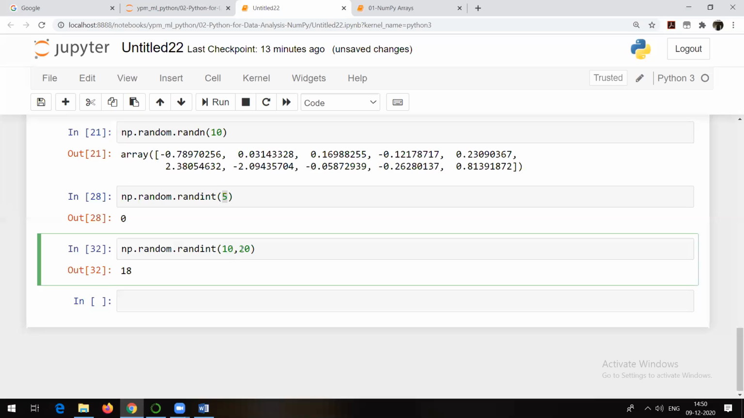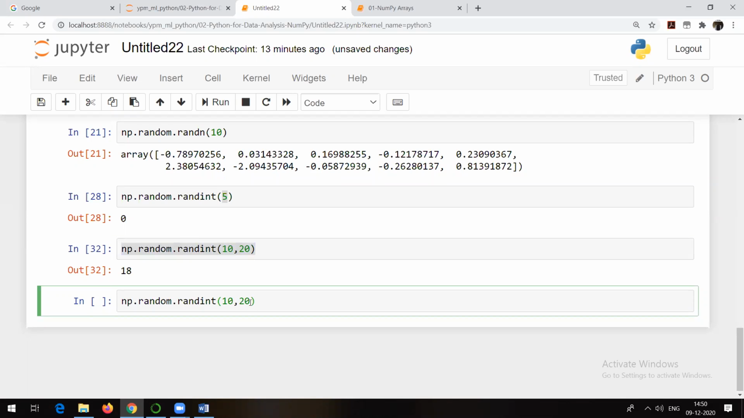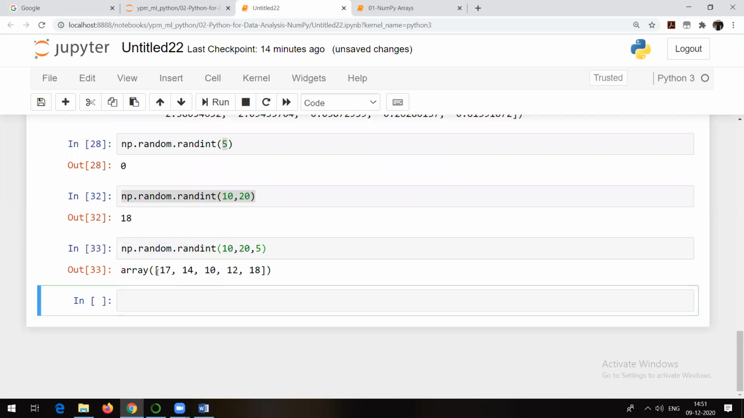So if I try to run the same command, but this time with the number of random elements I want between 10 and 20. Suppose I want 5 elements between 10 and 20. Now in this case it is going to generate 5 numbers which are between 10 and 20. Now see, 17, 14, 10, 12 and 18. But obviously 20 is not going to be there.